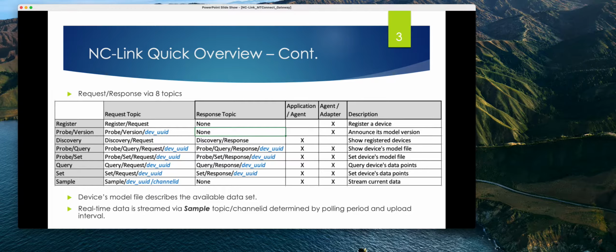So in MQTT, the way it communicates between the machine and the agent, and also the application, is separated into 8 topics. MQTT is a publish-subscribe paradigm. Through the topics, you can exchange information between different entities. So these are the 8 topics, starting from registry, probe versions, discovery, probe query, probe set, query, set, and sample.